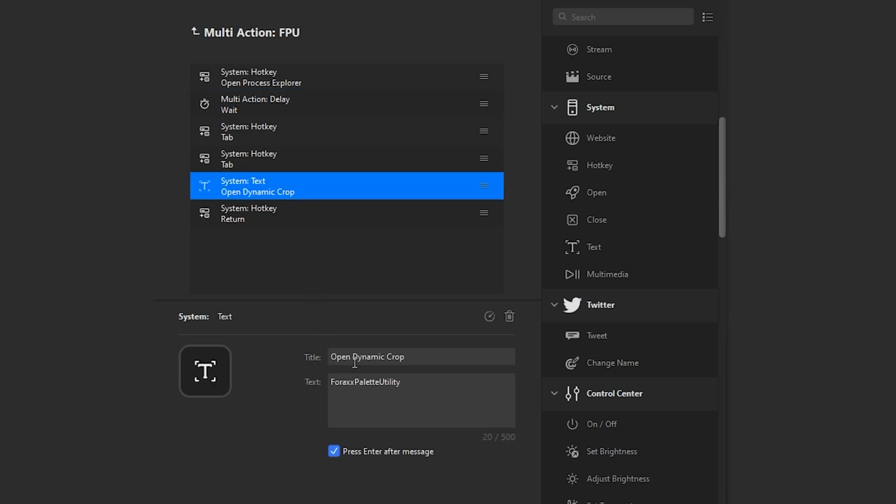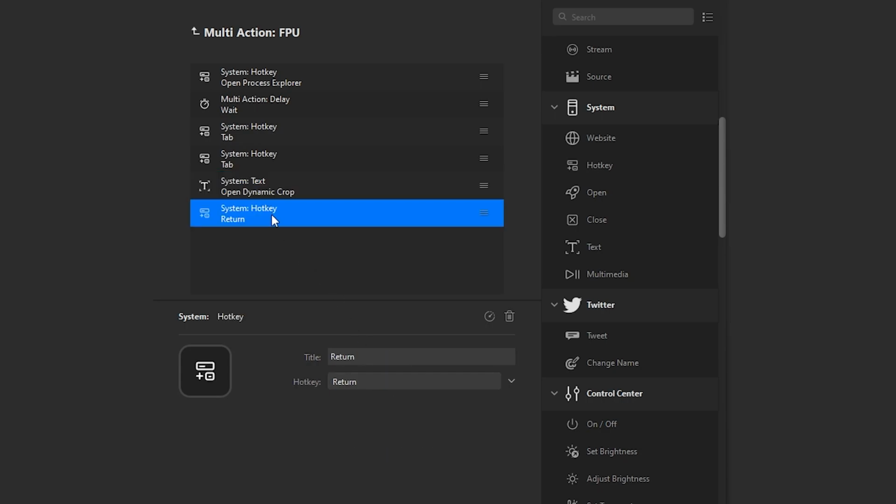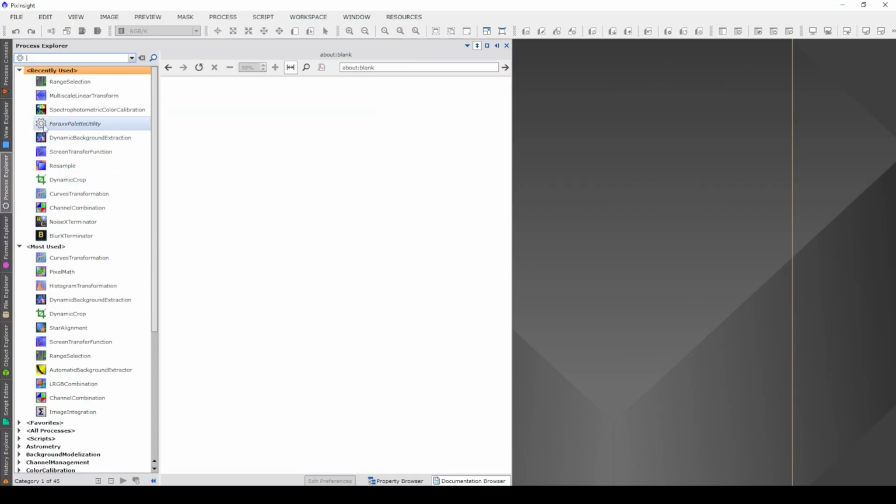And once I'm there, then I can open up 4x palette utility. For some reason, I guess I started with dynamic crop when I first set it up, but I want it to actually open up 4x palette utility. So this is the actual text it's going to type in. So here's the text option here. I drag that in. It's going to send that text to that search bar, and then it's going to press enter. And that way it opens up 4x palette utility, as you can see here in action.